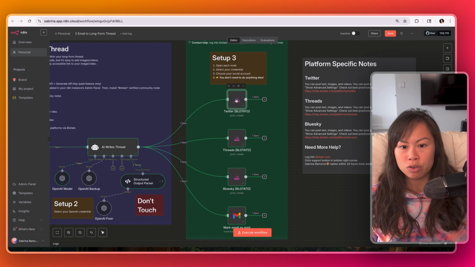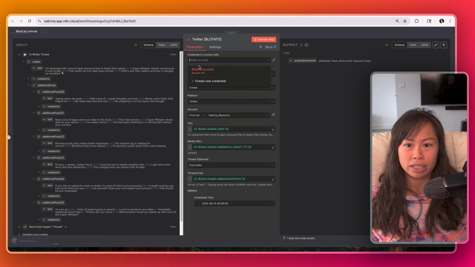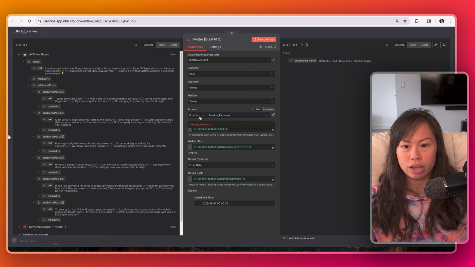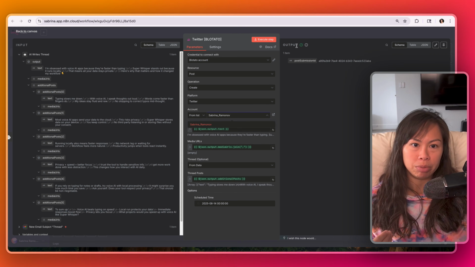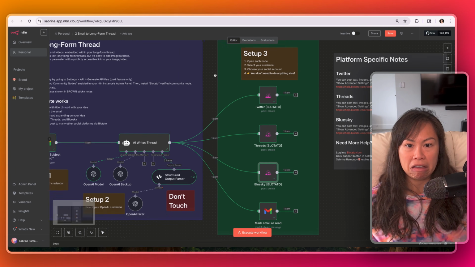Okay, so all you have to do for Twitter, Threads, and Bluesky is select your social account. After you've connected Blotato, select your social account from the list. It's going to automatically populate, so you don't have to do anything. Same for Threads. You're going to see your Threads accounts over here, and same for Bluesky. Okay, and that's it to get everything up and running.